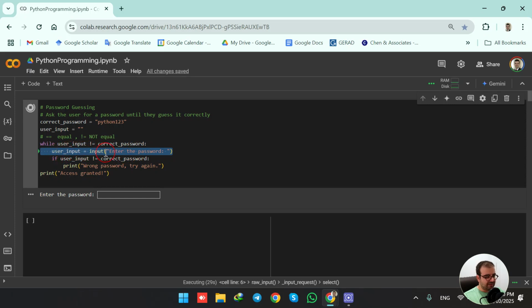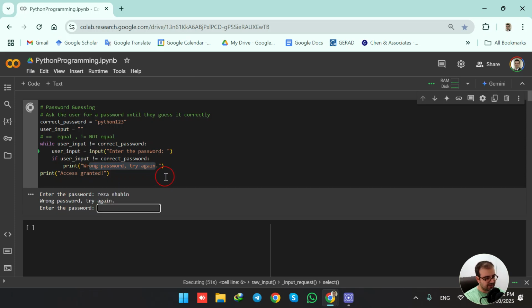And in this line, it says, okay, enter the password, and whatever I enter is going to be stored in user input. Then it is going to check the user input with the correct password to see if they are not equal. If they're not equal, it says wrong password. So I'm typing down, for example, Reza Shahin. It says wrong password, try again.